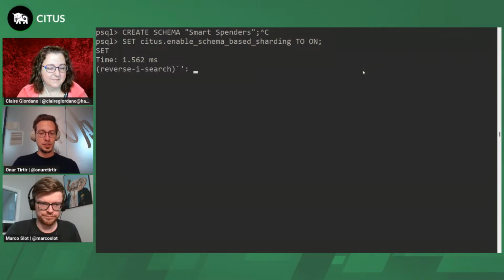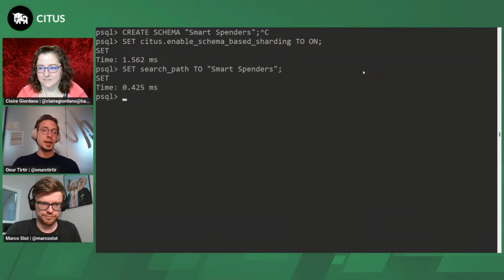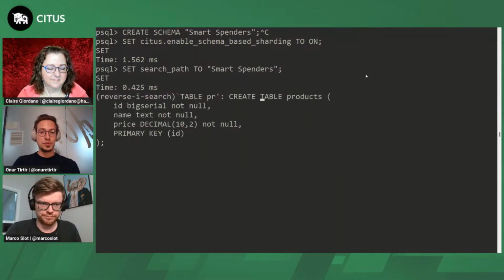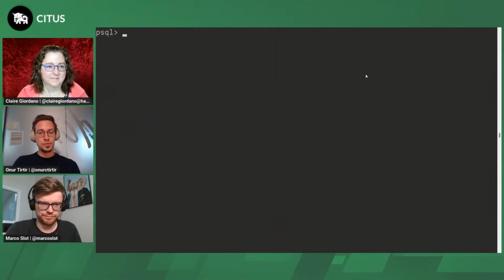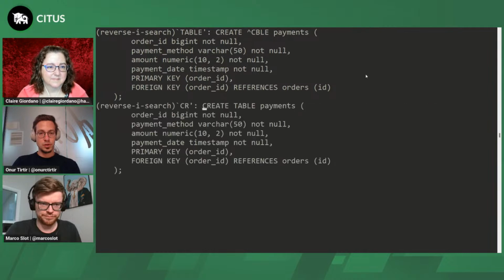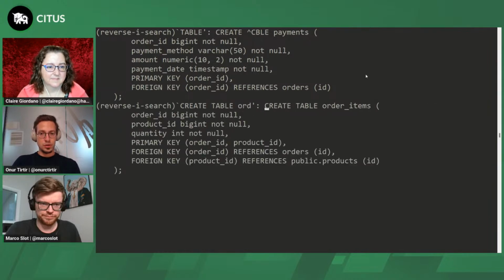And then let me set my search path to smart_spenders, because I'm about to create some data tables within smart_spenders. And then my first table would be orders.